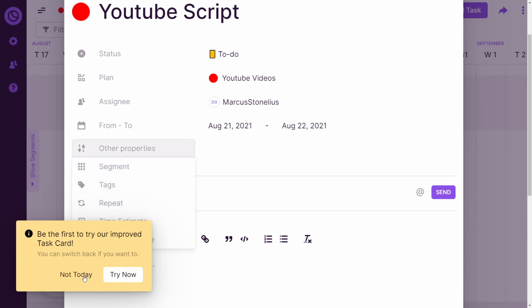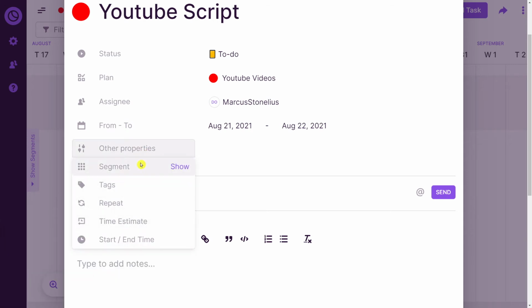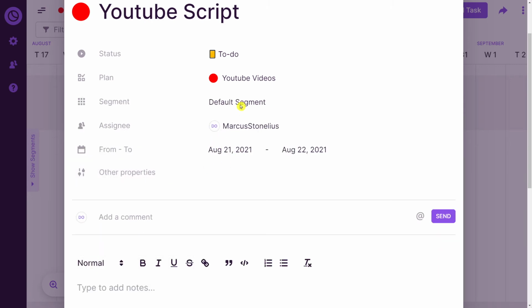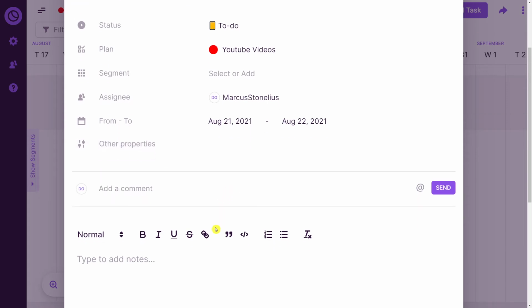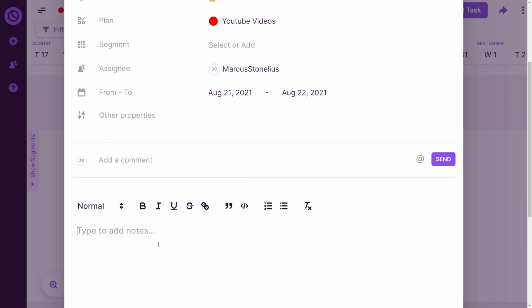And then you have like other properties here, like segment. And we could have it, and you could write what kind of segment it is. Time estimate, start, end time. You can repeat it, and tags. So I could simply write also some notes here. These are my notes. And I would click send.